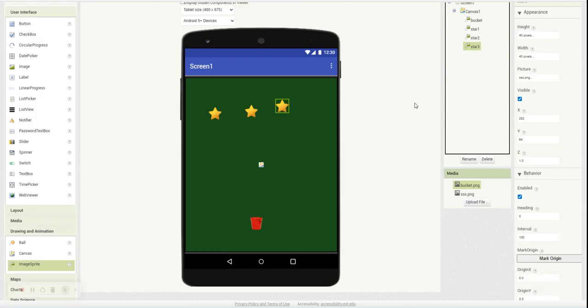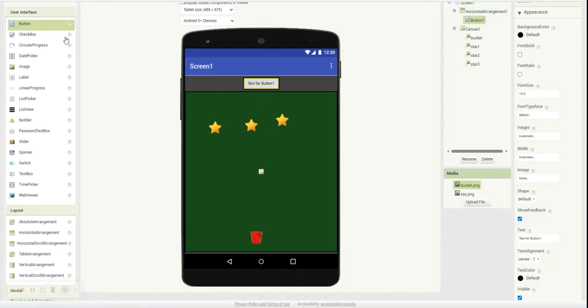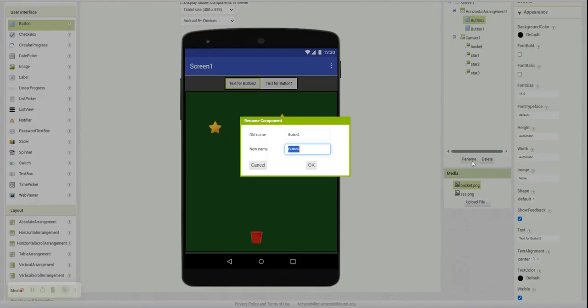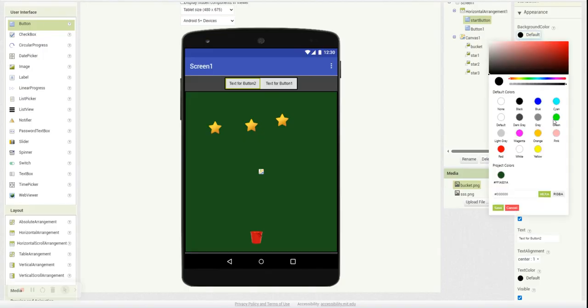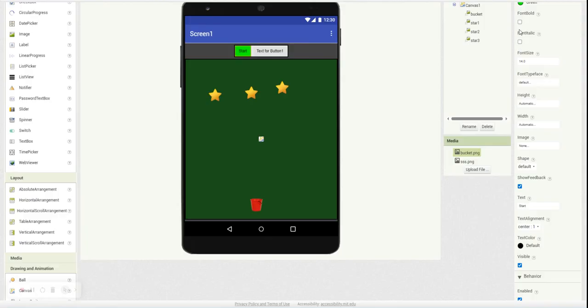So the whole point of this game is the stars are going to fall down the screen, we're going to keep track, and we're going to catch them. The fun part of this is we're going to have 2 opportunities to use loops. So at the very top, I'm going to grab a horizontal arrangement and put 2 buttons in it. I'm going to call this my start button. I always like to set this up to be kind of green. Say Start. Let's bold it, make it big, make it look nice, all of that.